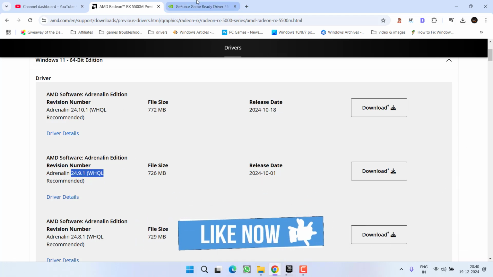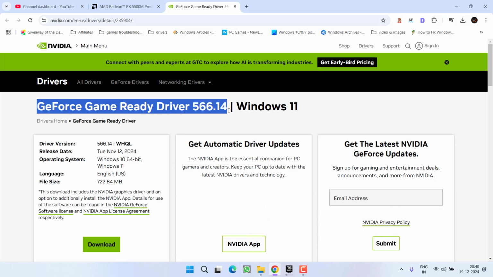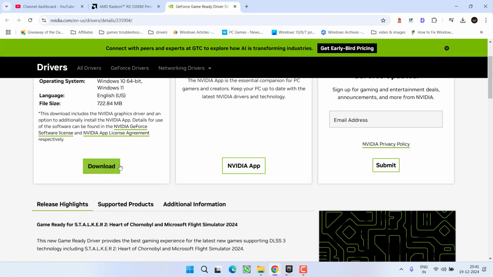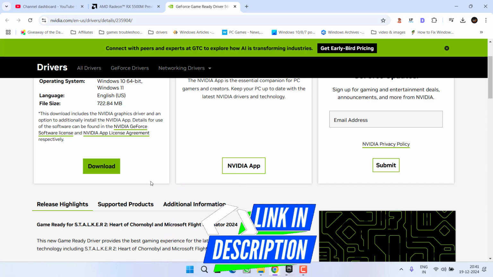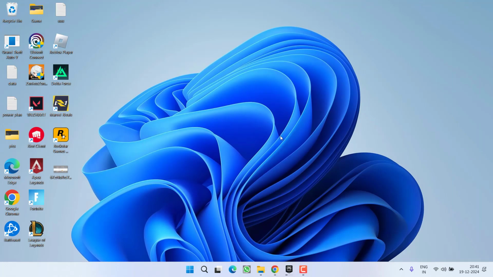In case of Nvidia, I highly recommend going with GeForce Game Ready Drivers 566.14, which is completely compatible with playing Indiana Jones The Great Circle. Make sure you download only the driver version 566.14 by clicking on this download option. I'll share the link of this website in the description of this video. Once downloaded, go ahead and install these Game Ready drivers and this will completely fix the issue of failed to allocate video memory while playing the game Indiana Jones.